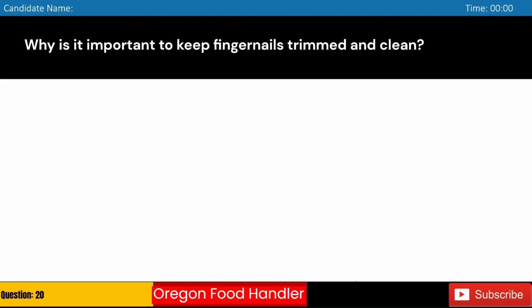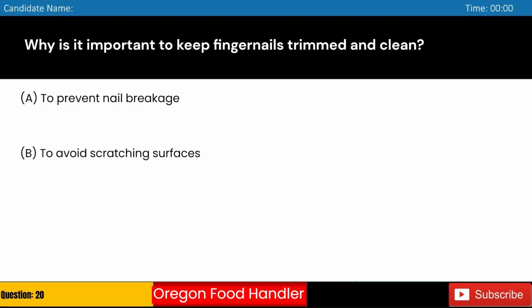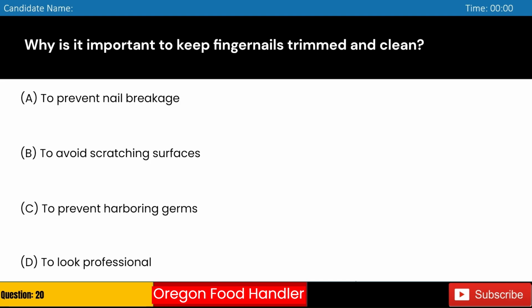Why is it important to keep fingernails trimmed and clean? A. To prevent nail breakage. B. To avoid scratching surfaces. C. To prevent harboring germs. D. To look professional. Answer: C. Clean, trimmed nails prevent germs from accumulating and contaminating food.